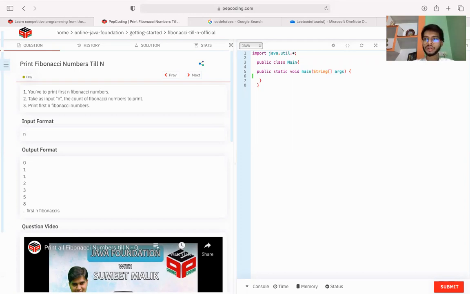So firstly we are going to define the scanner class. That is, Scanner scn equals new Scanner(System.in). And after doing this, I'm just taking an input for n. So the value for n is scanner dot next int. Okay, so after taking an input for n, I'll run a loop.